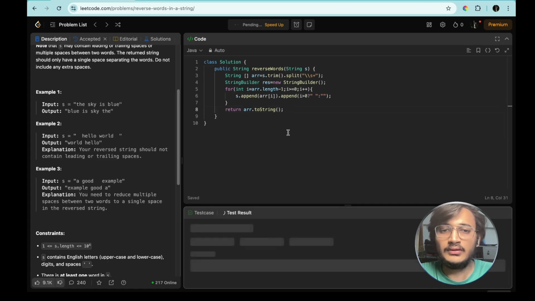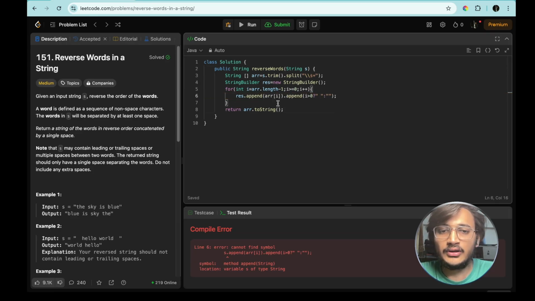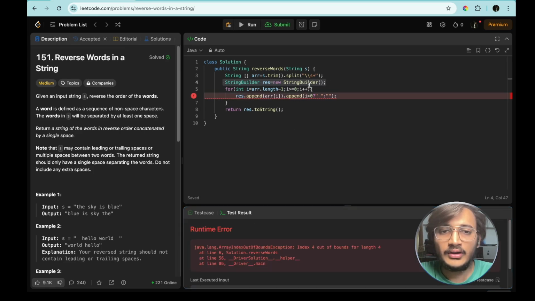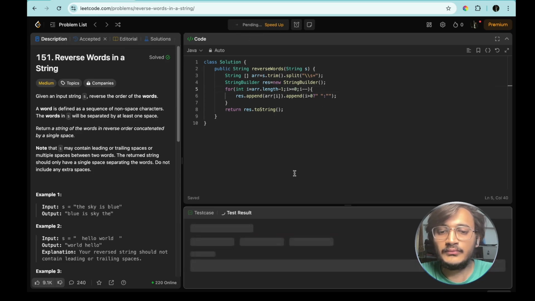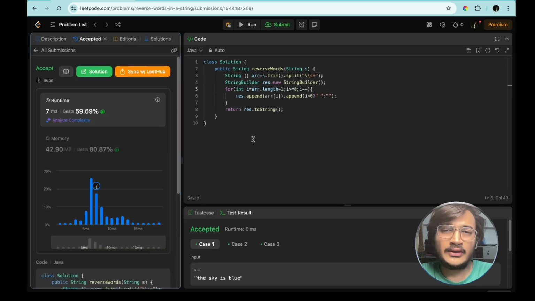Now let's try to run this. So it is result.append, and this is also going to be not array but result, as we have to convert this string builder to a result. So we can use return result.toString, and here we have to do i minus minus, that's why the issue was coming. Okay, now let's try to submit this as well. Okay, so we have successfully solved this question using the brute force method.